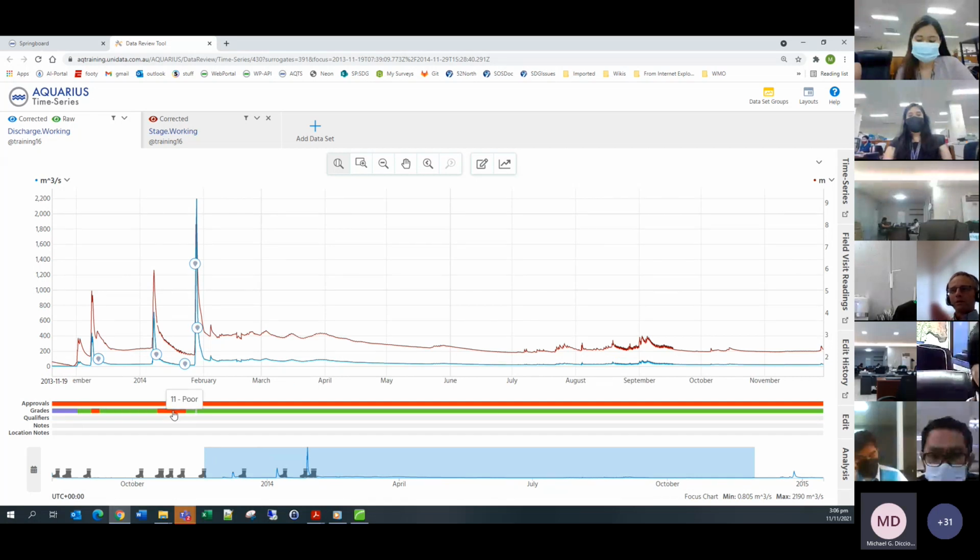Now, the thing to remember is that the grade the discharge gets is a combination of two things. The grade the discharge will get is the lower of the stage value at the time and the rating at the time. So it's always the lowest grade that would propagate through in this case.